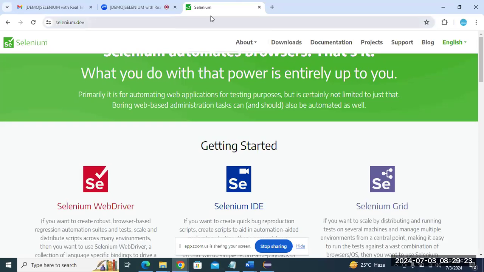Selenium dot dev. If you focus on the header, see, I'm just moving the cursor to the address bar. See what title it is showing, selenium.dev. You need to print that title.